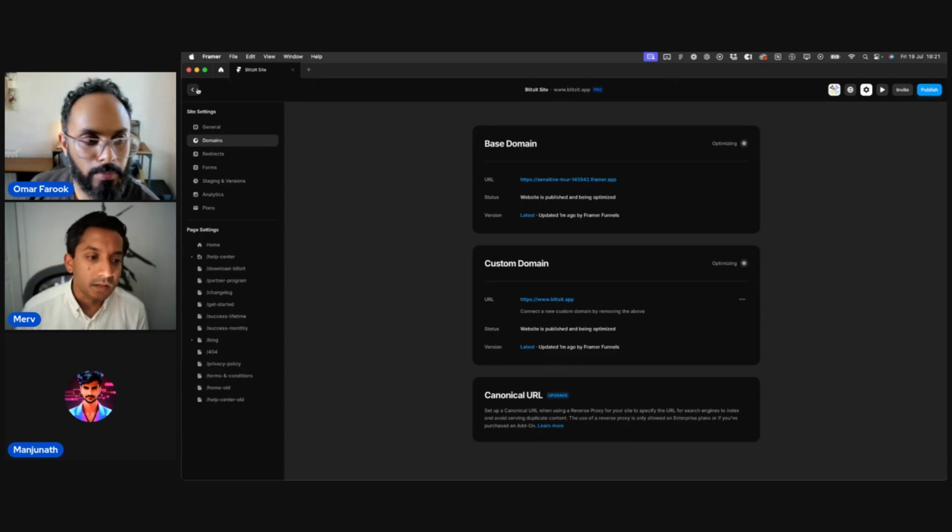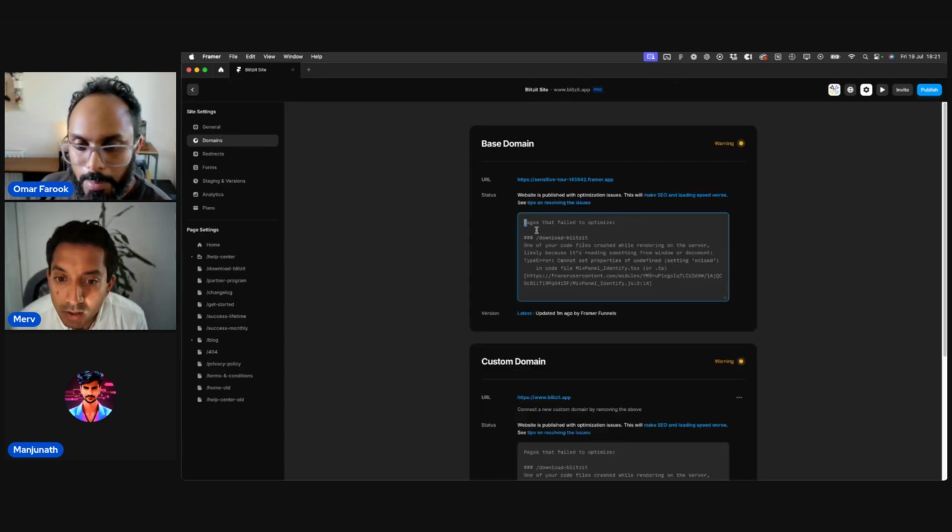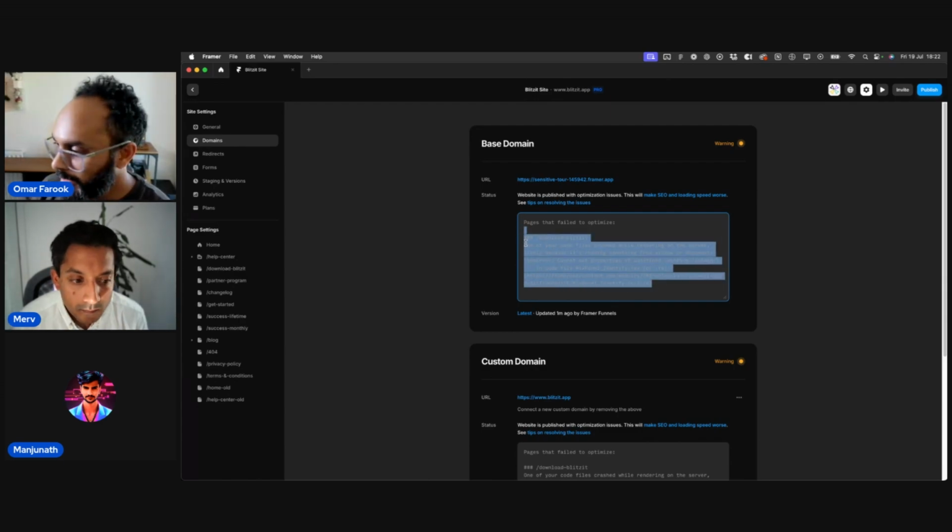Let's have a look. It's definitely important to make sure there are no broken pages. A page failed to optimize. It is the download page, it looks like. One of your code files crashed while rendering on the server, likely because it's reading something from window or document. Type error: cannot set properties of undefined, setting on load. This is where, Manju, are you tuned in, brother?